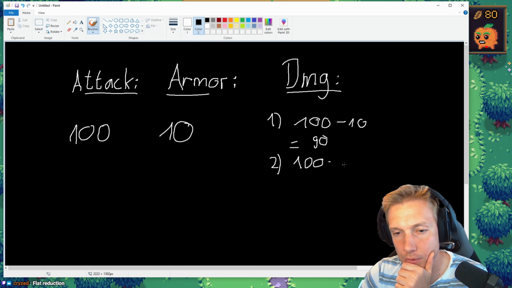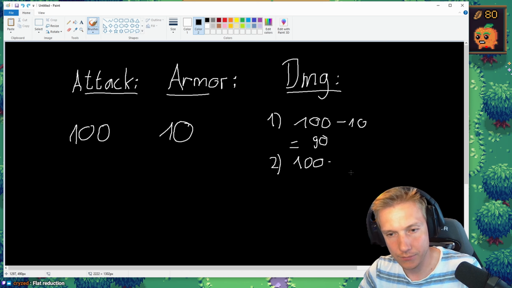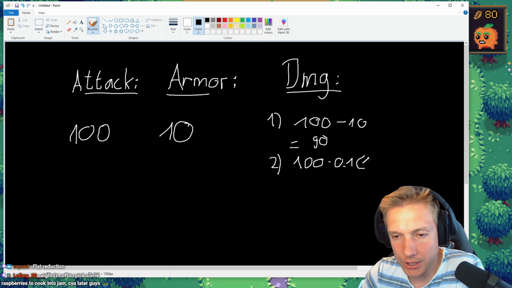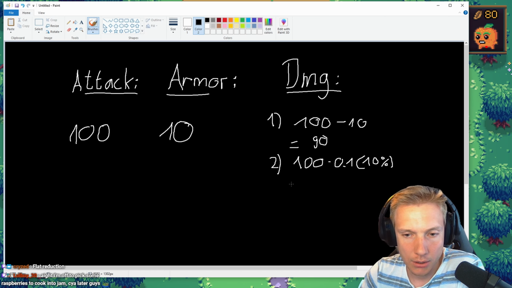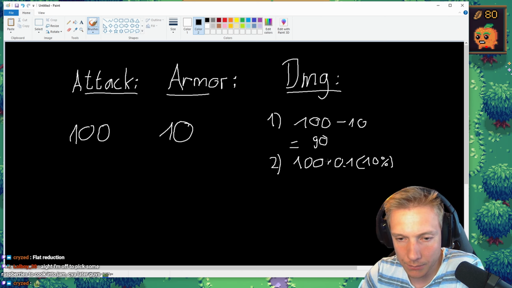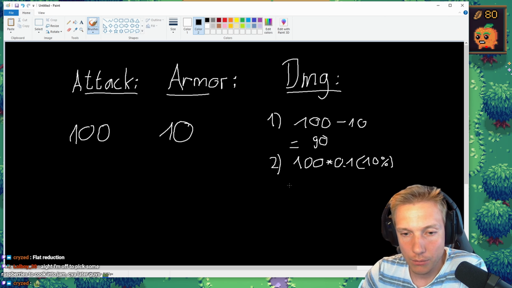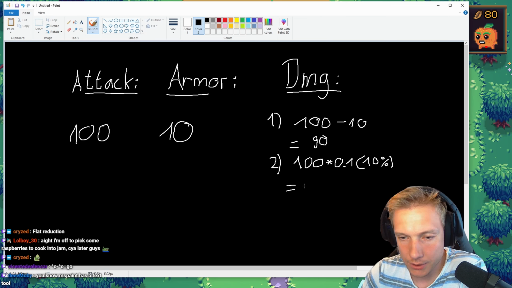times 0.1. So that's essentially the 10%. And this is multiplication here, okay? Let me make sure that you see that this is multiplied. Which would result in 10. And therefore 100 minus 10. So that would be 10. And that would follow that we have 100 minus 10.